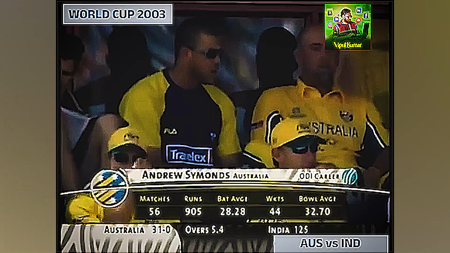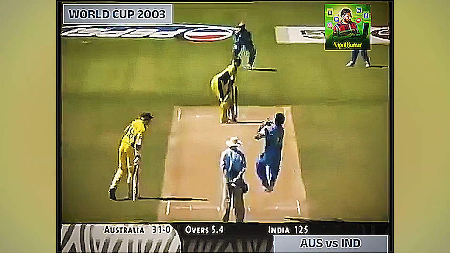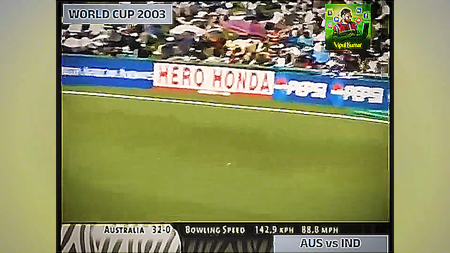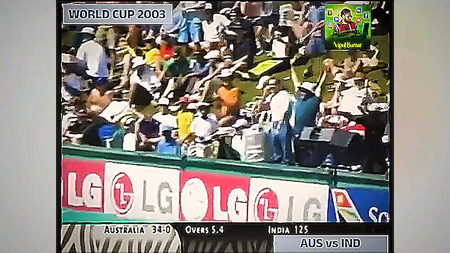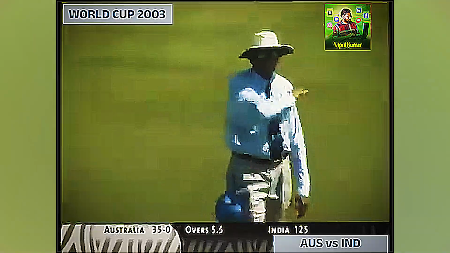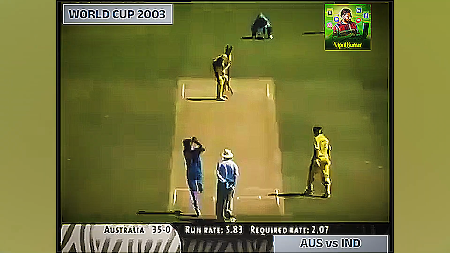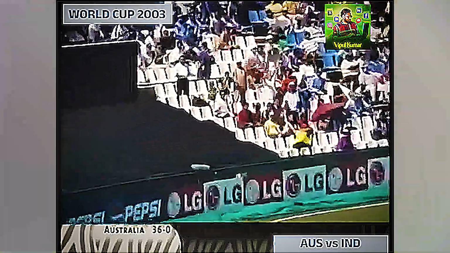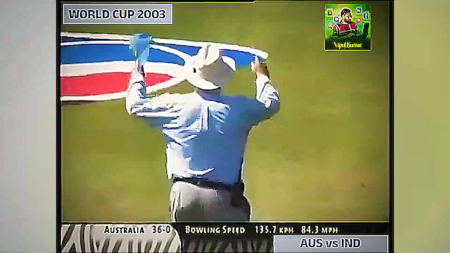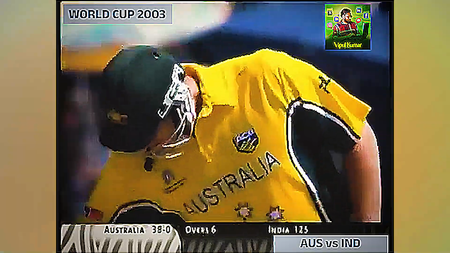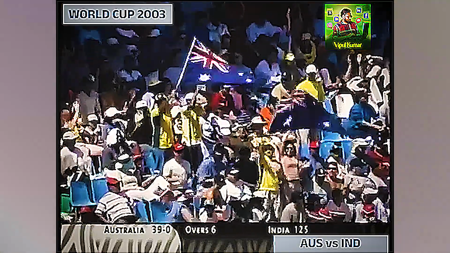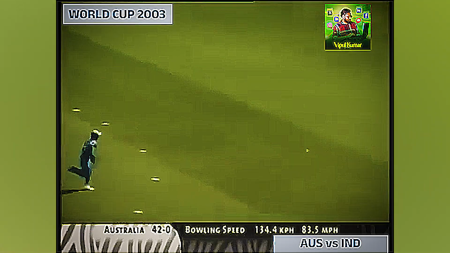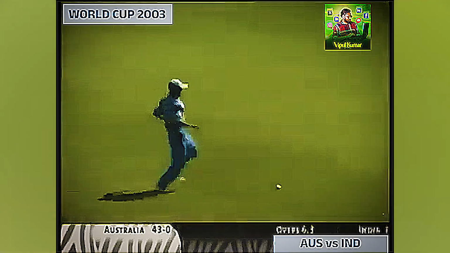Now that 143, could that be the turning point of his career? Full toss and put away. Again takes the aerial route. This time he's timed it. It's gone all the way. And it just seemed to be an effortless blow. Bang! That's hit again in the air and past mid-off.